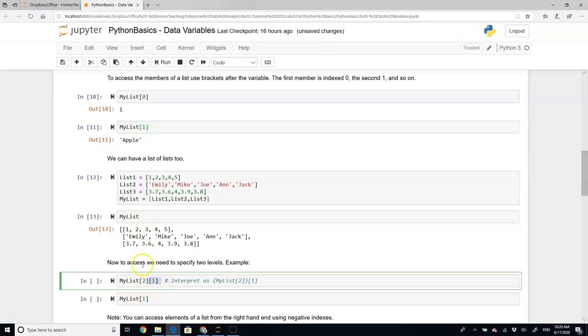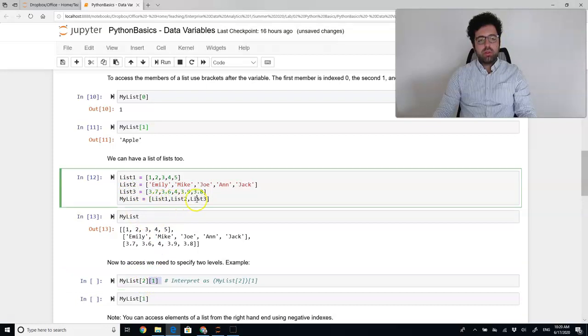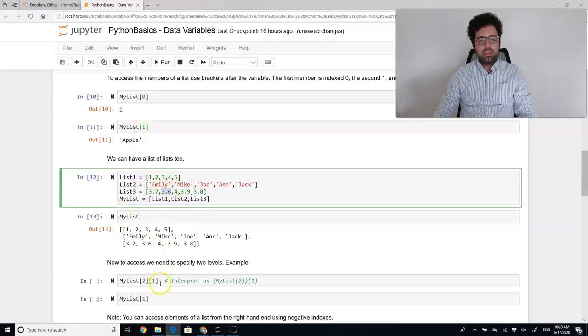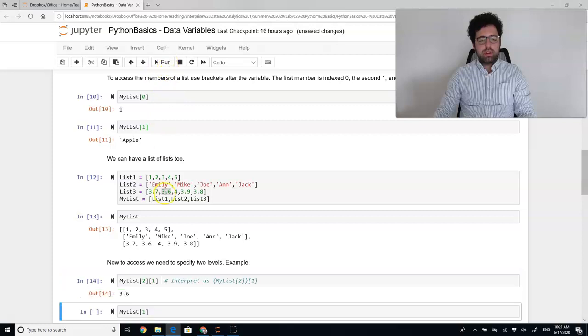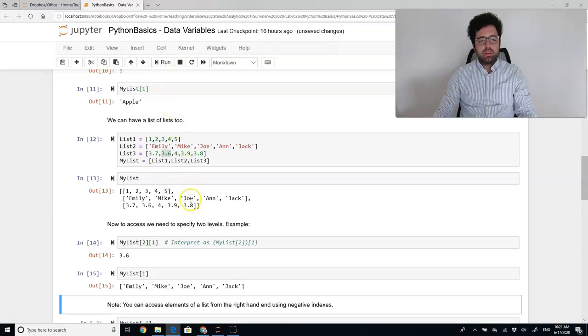first element. So let's predict what this is going to be. So it's going to say this third, 0, 1, 2. So it's going to bring this list, and in that list, which is this one, I want the index 1. So index 0, 1. So if I run this, we should get 3.6. Let's see. There we go, 3.6. And if I say my list 1, it's going to bring this whole list for us. There we go. So we have that.